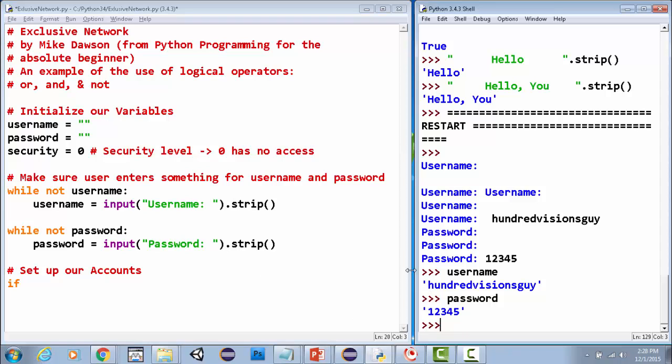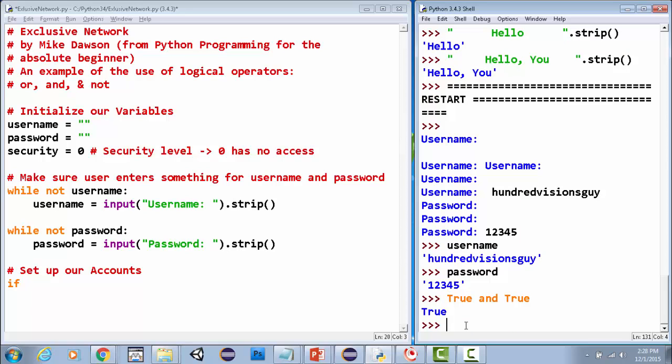True and true. When you're using the and, that's the only one that evaluates to true. So if we want to make sure both username and password match, we've got to use and here, because that's the most secure, where both must evaluate to true.